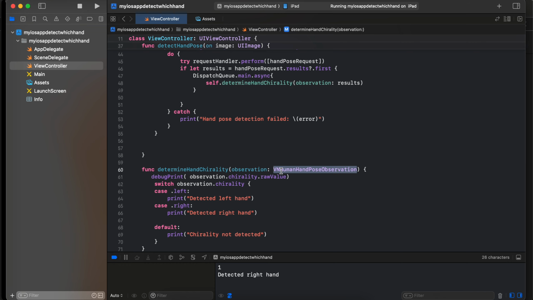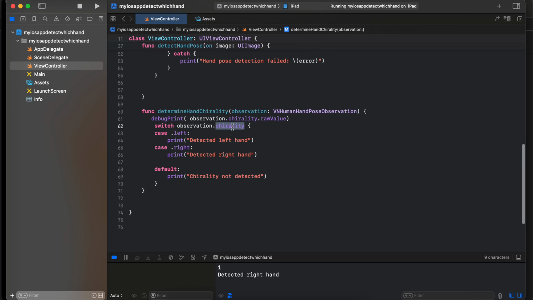So here it is in the form of a VNHumanHandPoseObservation, and with the help of this you can detect whether it is a left hand or a right hand, and if there is no such value we just say nothing detected. So yeah, that's it.